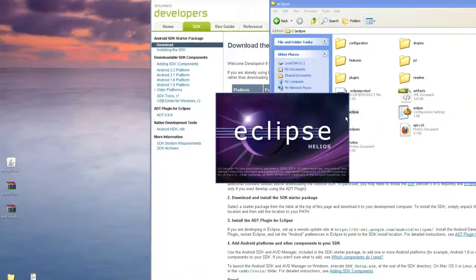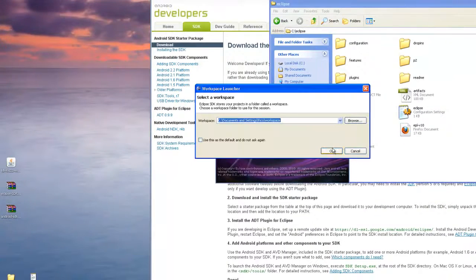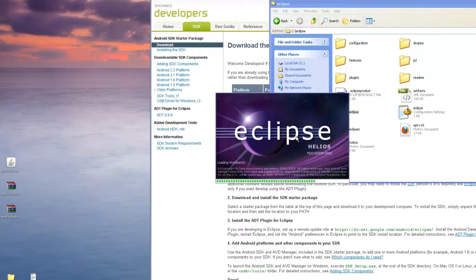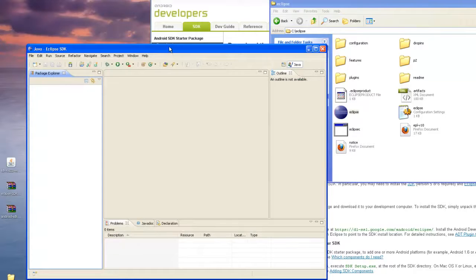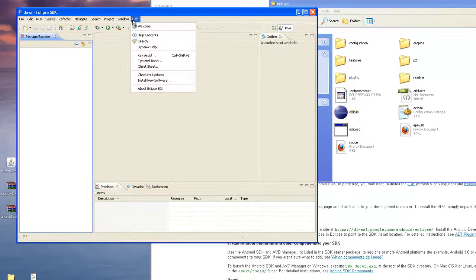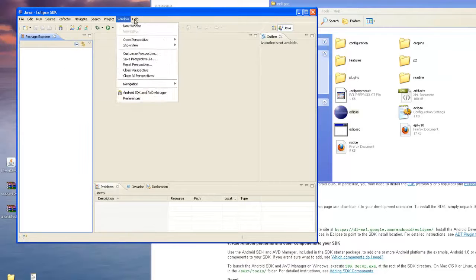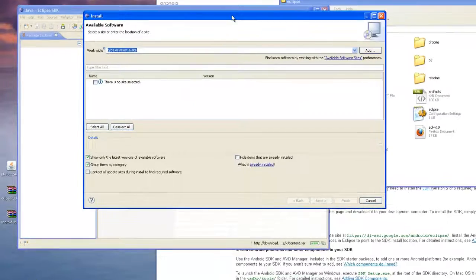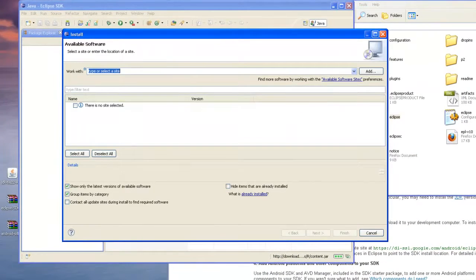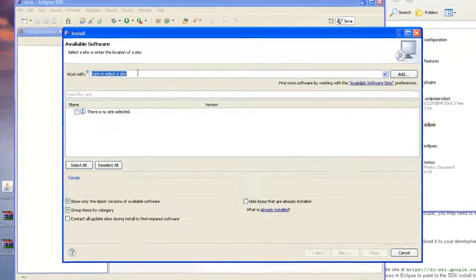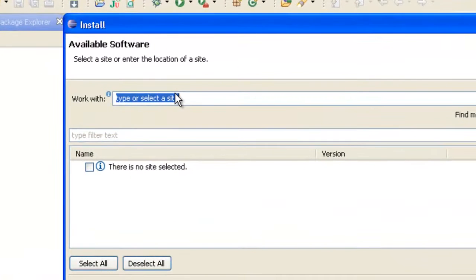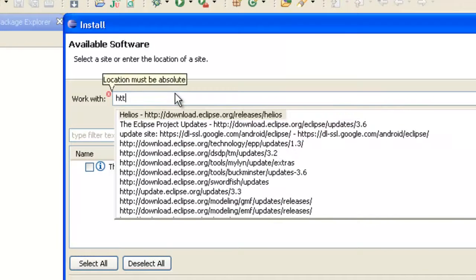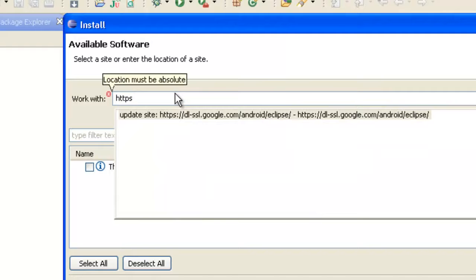So now go ahead and open up the Eclipse folder where Eclipse was saved. Okay, and you're going to want to run Eclipse. So you go ahead and let Eclipse open. So once you're inside of Eclipse, you're going to go to the Help button here. Go down, install new software. So when this window opens right here, there's something that you're going to want to type into where it says work with.